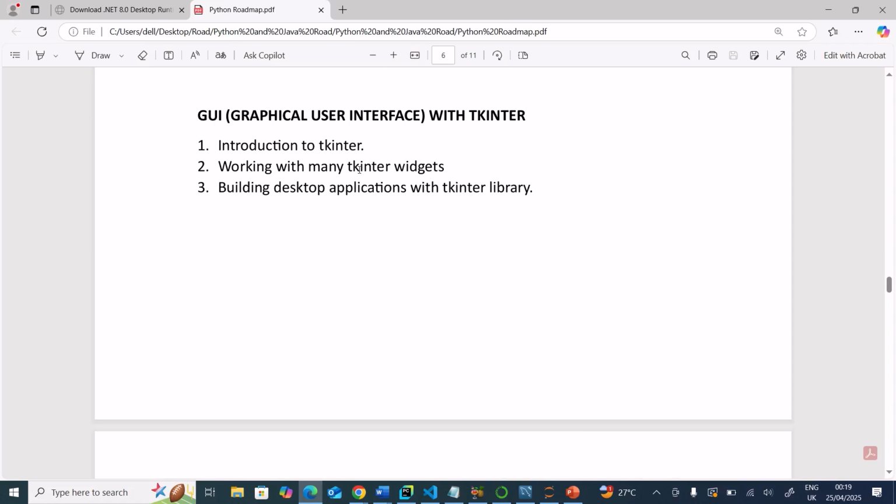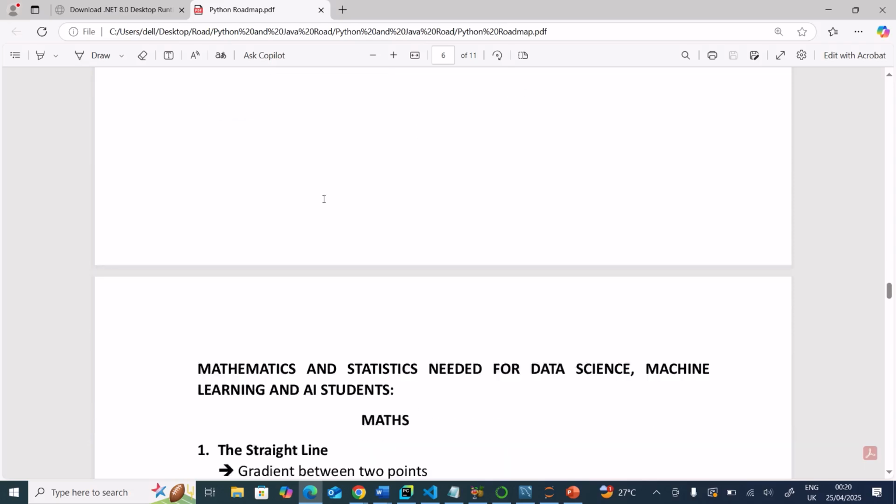Then this GUI, where we'll be using the Tkinter library, although it is not very essential, it is still important to have a little idea about it, so that maybe if we want to build a desktop application, or do something else, we can. It's very good, but it's not that essential.